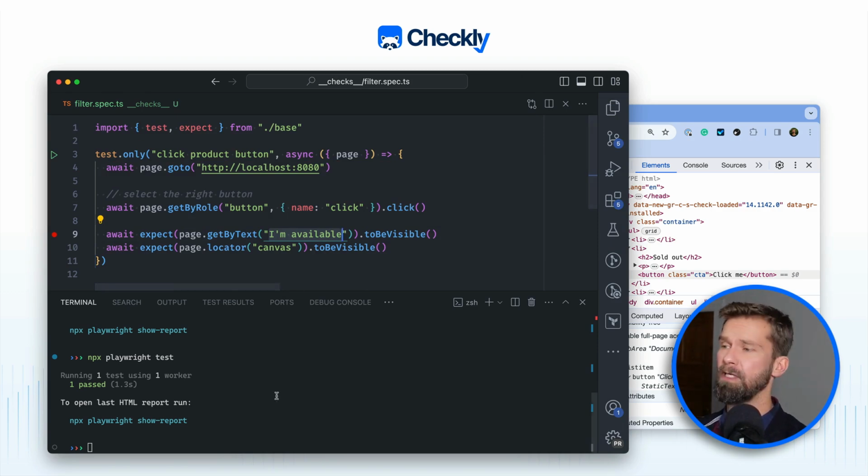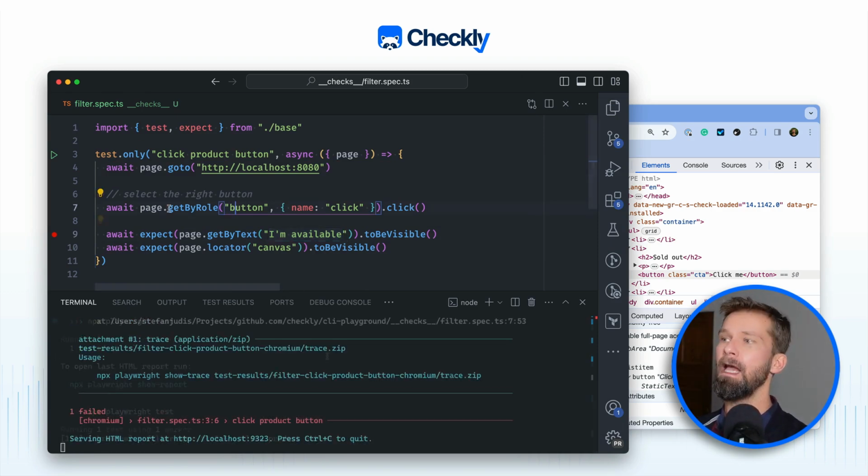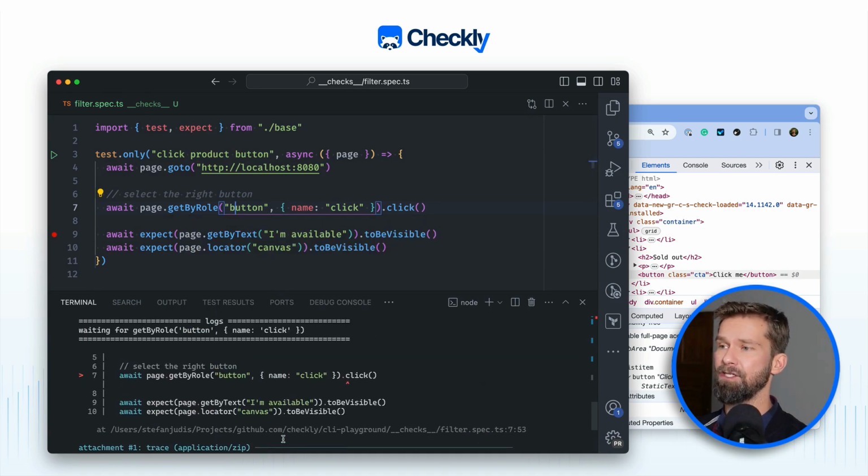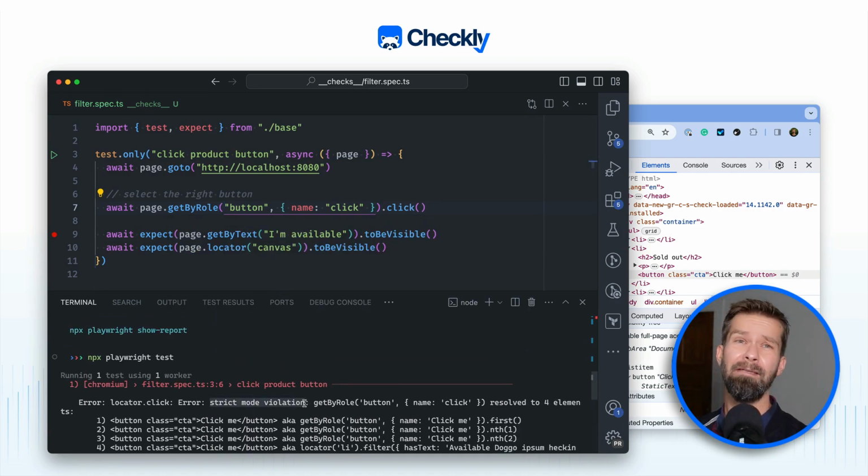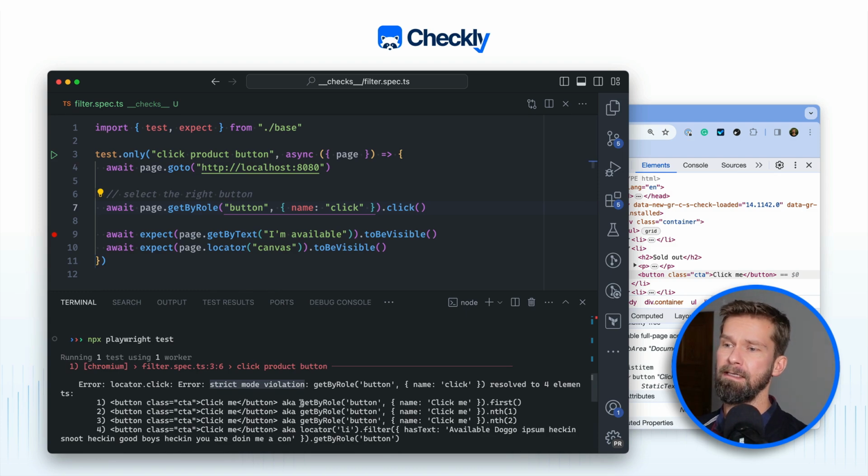But the problem now is that when we run our test case, our getByRole locator is matching multiple elements and it's violating Playwright's strict mode. So Playwright is telling us, hey, this is actually resolving to 4 elements. Please do something about it. So what can we do?